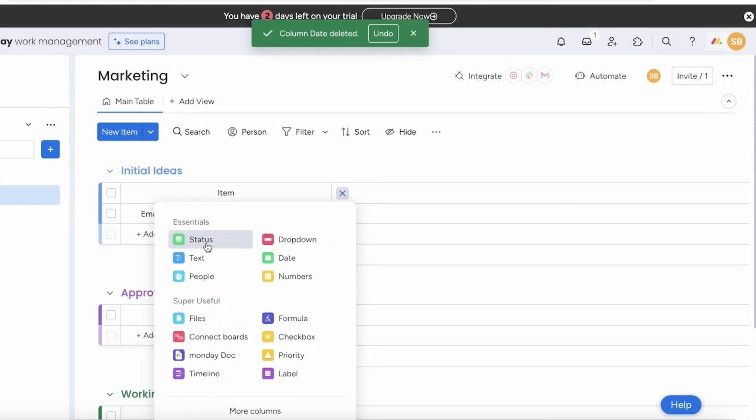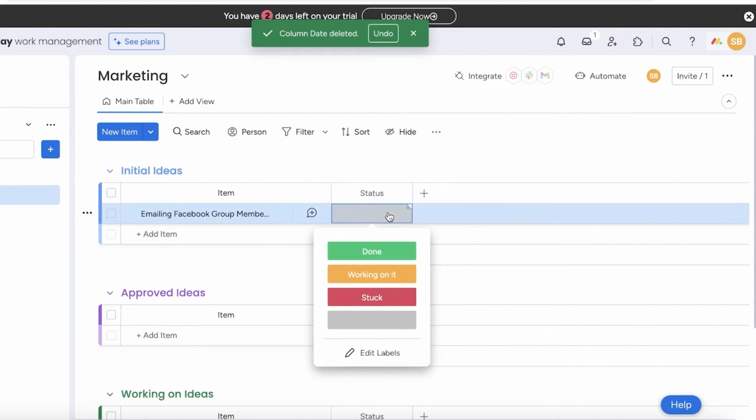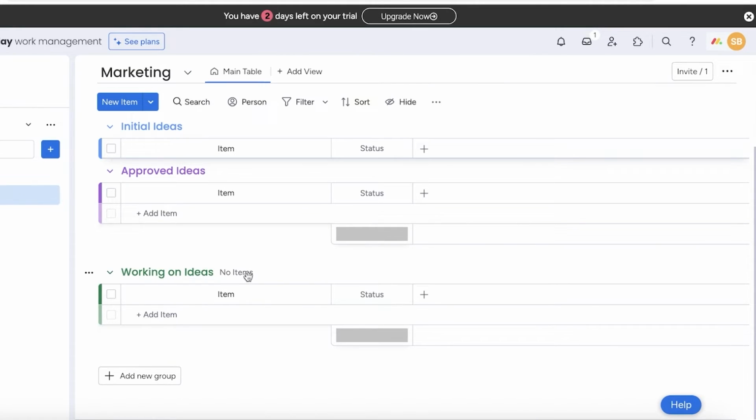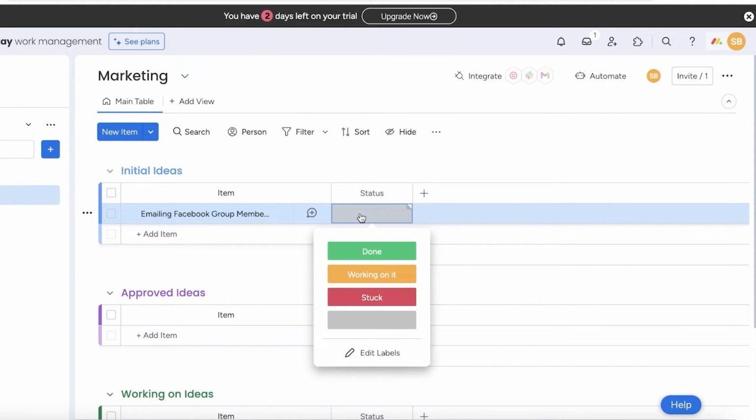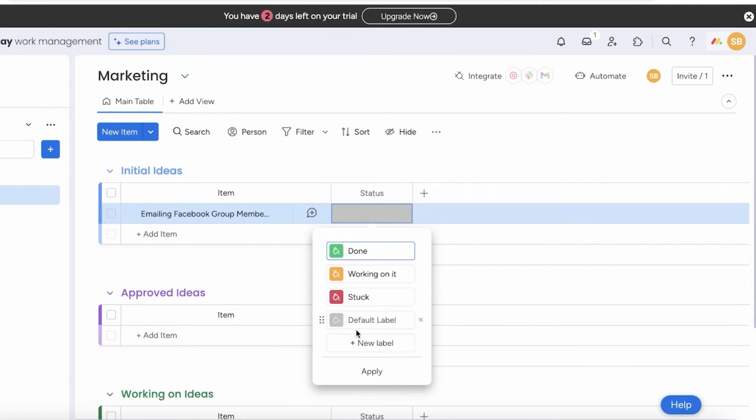So let's say I want to create a status column. I will simply click on status over here. Now, after you do that, you will have three basic labels set by default in your statuses: done, working on it, or stuck. Now, these labels are not befitting my workflow because I have categorized my workflow based on which stage it is in. My status might be more relevant to whether or not an idea is urgent or not. So I will click on status and click on edit labels.